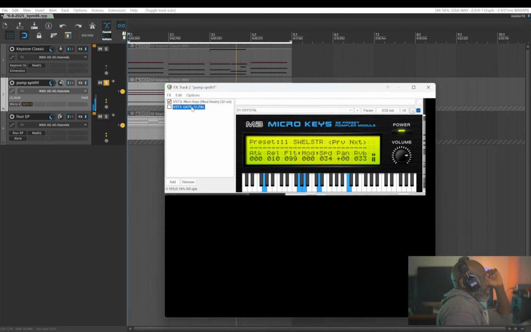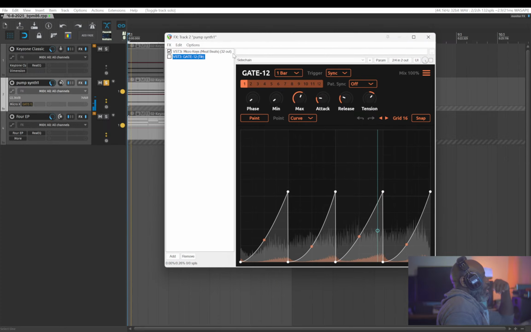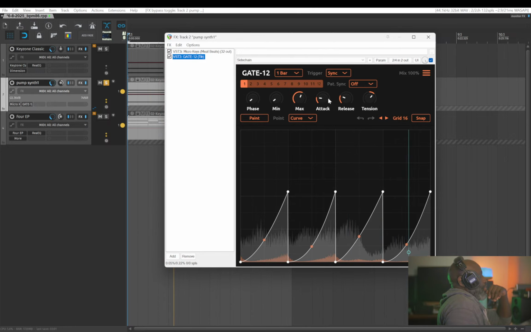So what I did was I selected this patch and then I put Gate 12 on it. Let's turn that on, and it starts to give you that rhythmic movement with the filter, messing with the volume on that filtered pattern. And even the controls with the attack, the release, the tension, it affects the way it's following the envelope.